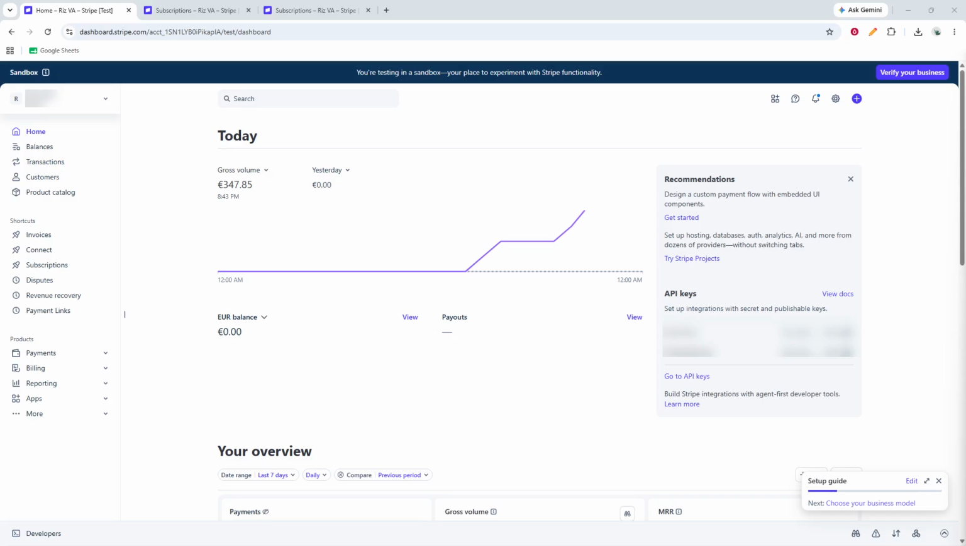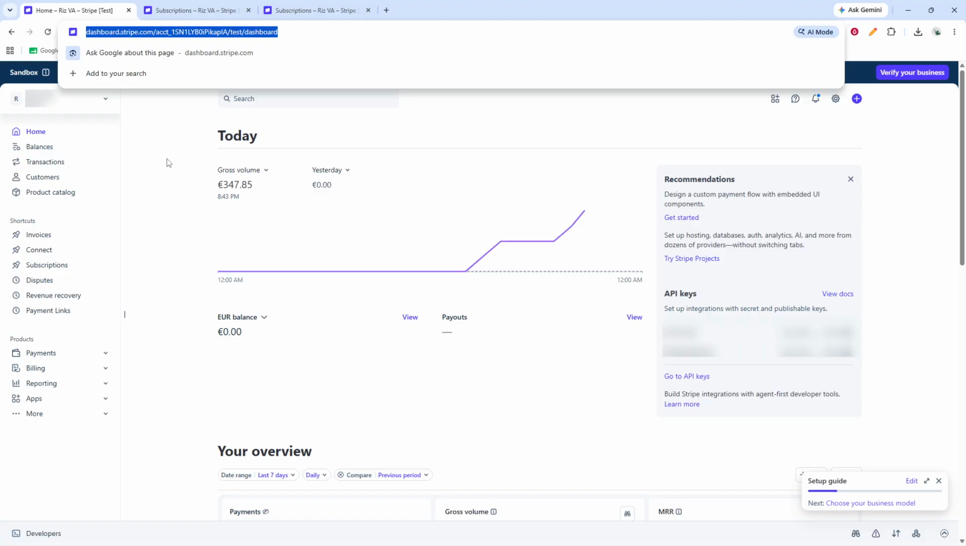In today's video, we are going to cover how to resume a subscription in Stripe. Start by signing in to your Stripe dashboard with your account.